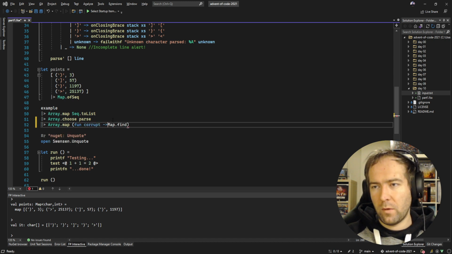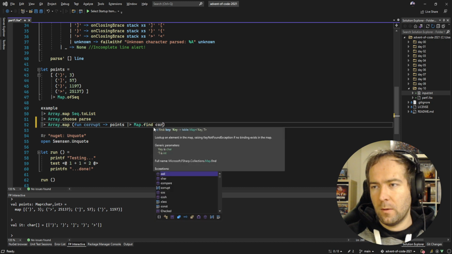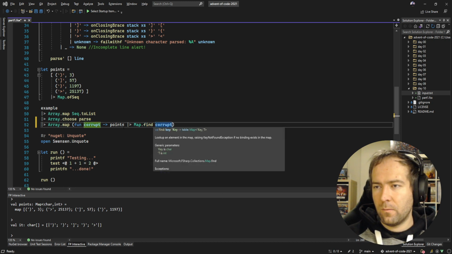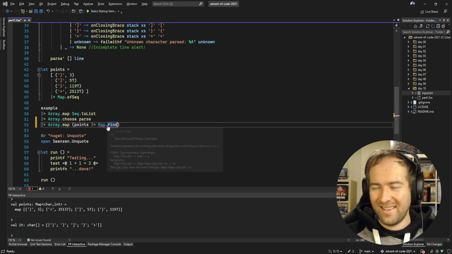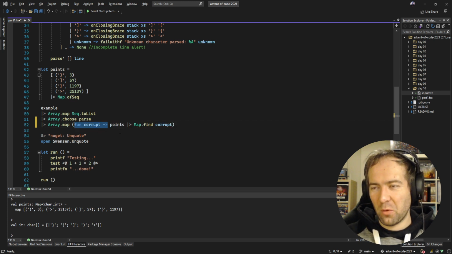So for every corrupt character, look that up into points. Right? Can I get rid of the explicit variable name corrupt if I do this? No, I tried this yesterday. It's more readable this way.